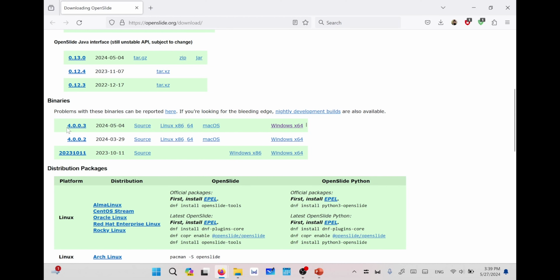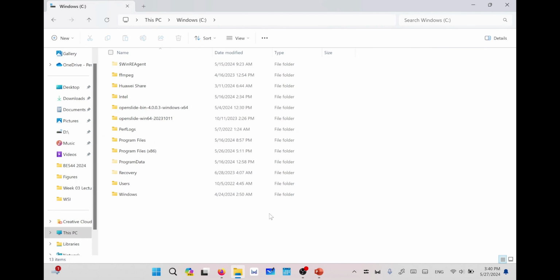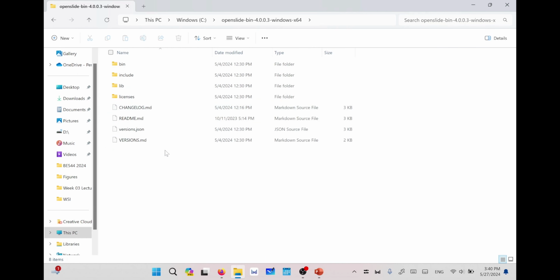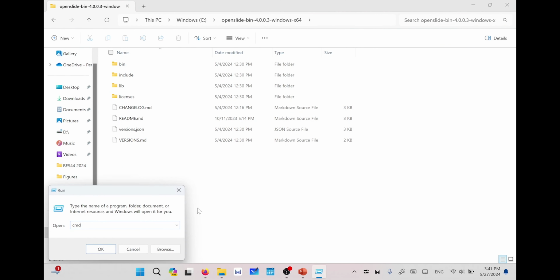Try to download the latest version and extract it in any location, but it's recommended to extract it in the Windows partition, for example C. As you see here, OpenSlide version 4.0.0.3. If you open that, ensure that there is a folder called bin and lib, which reflects binary and library, and then open the command window using any approach.